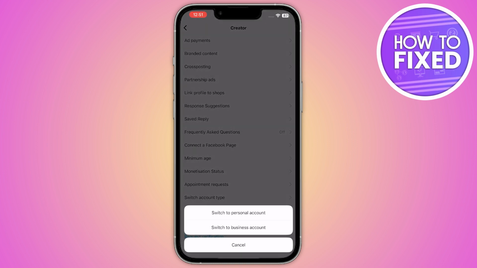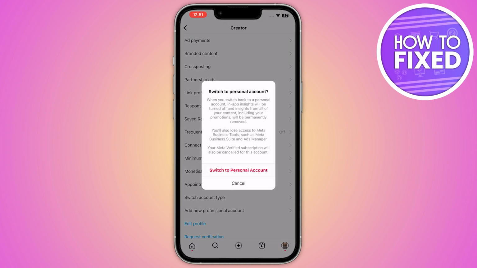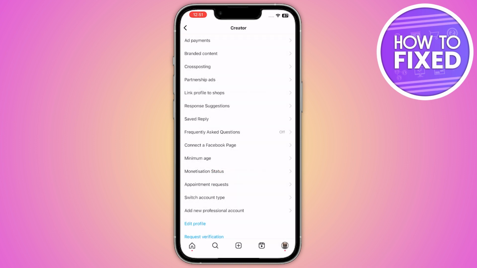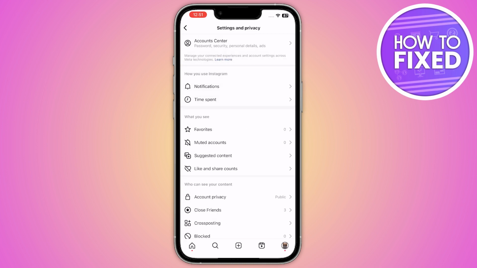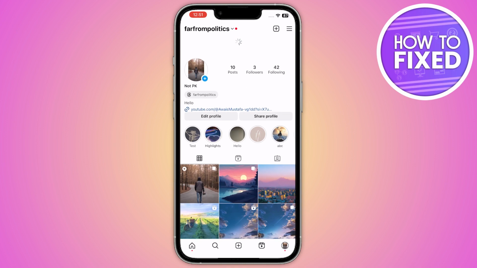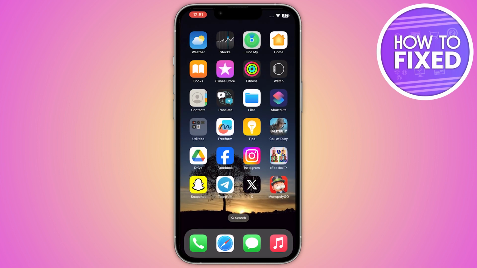Now you have to simply switch to your personal account, and here is the confirmation to switch to your personal account. You just have to select it, and after that you are able to turn off the professional account in your Instagram. Now you just have to go back and refresh it. So this is how you can do this.